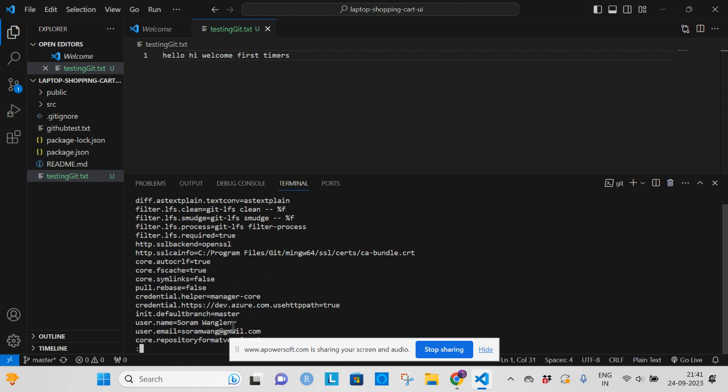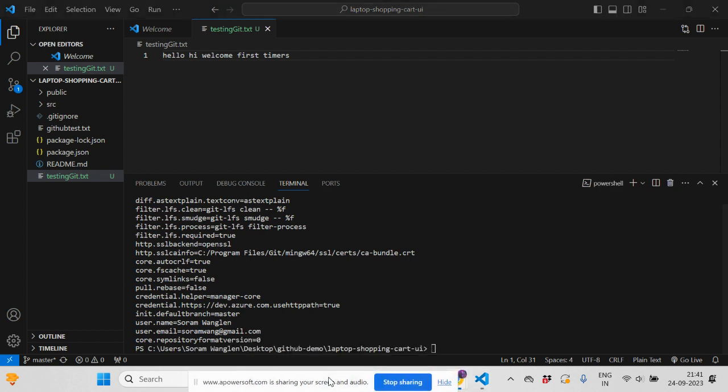So you can see I have already configured it, but it is up to you whether you have configured or not. If you have not configured, then what you have to do is write this command, global. We would like to configure it as a global thing. So user.name and the name, whatever, like mine is this one. In your case it might be something else, so you have to just give that name over here. After this, hit enter.